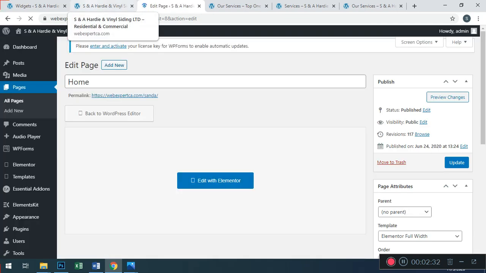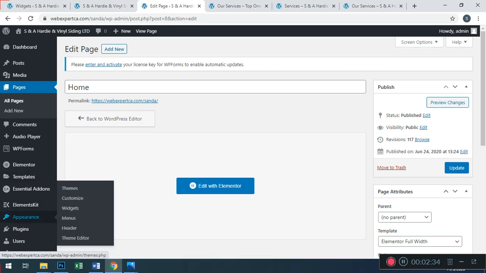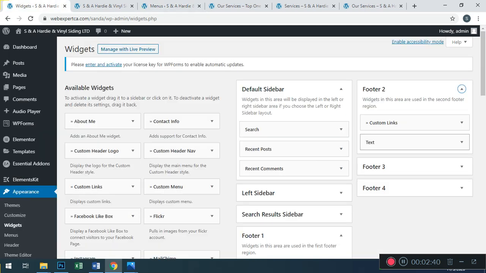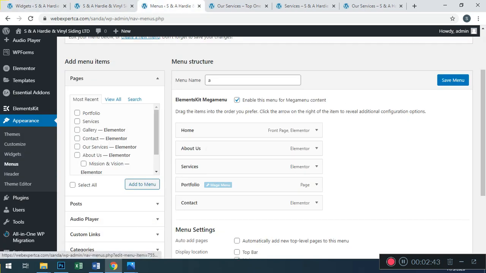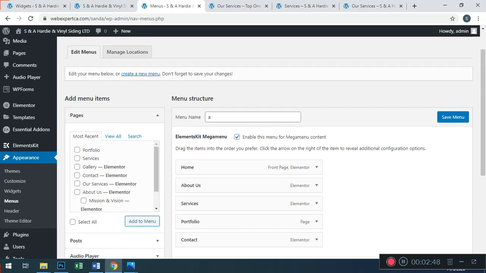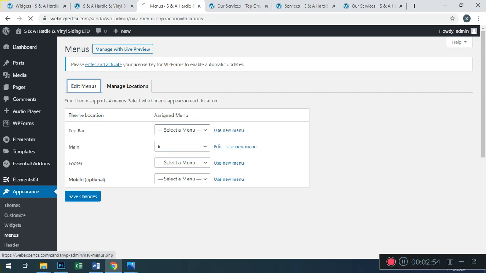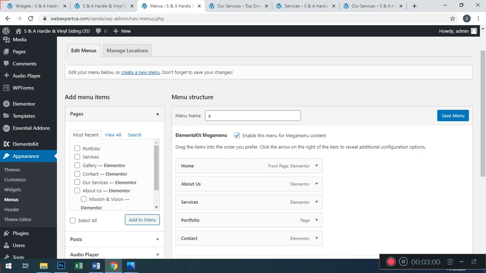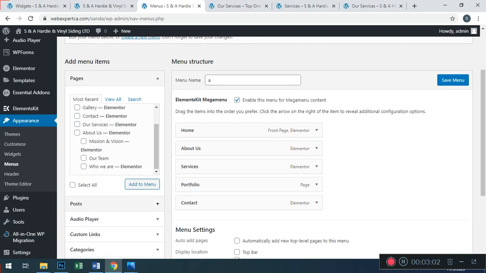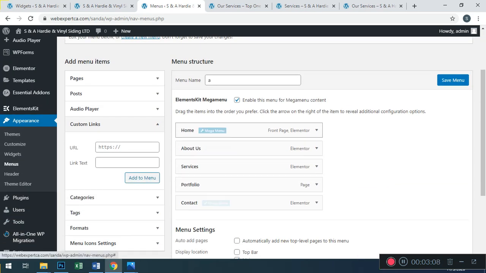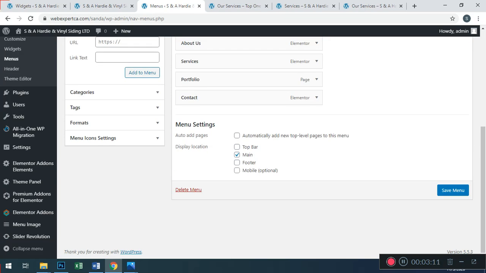I am creating two types of menus under Appearance, Menus. You will see custom links. Add menu, create a new menu. This is the custom link. Here I am going to set all my custom links that are shown in the footer. Done.